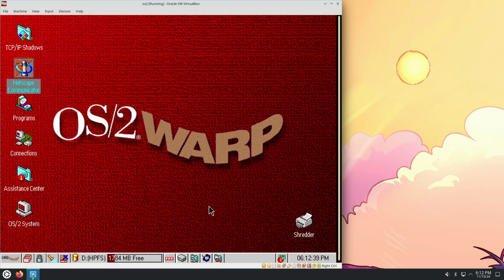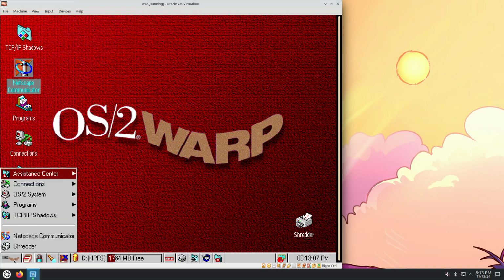Okay, so this is how the operating system looks like by default. I'm not sure about these colors. It used to look different. Okay, so let's see what we have here. At the bottom, we have a panel similar to the Windows 95 one. There's a start menu with a start button.